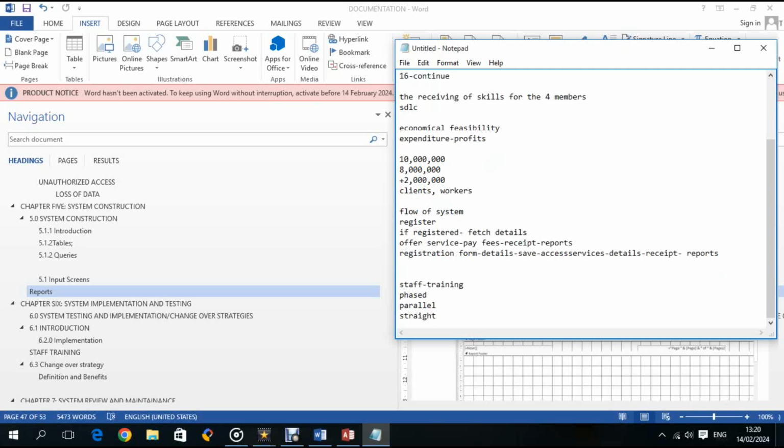The phased, remember the phased is where you implement a system using phases. Maybe you can have this phase this time, the other one this time, until you are complete. A good example is the current education system that we have. We are switching from the 844 to the CBC system. That is an example for phased changeover.